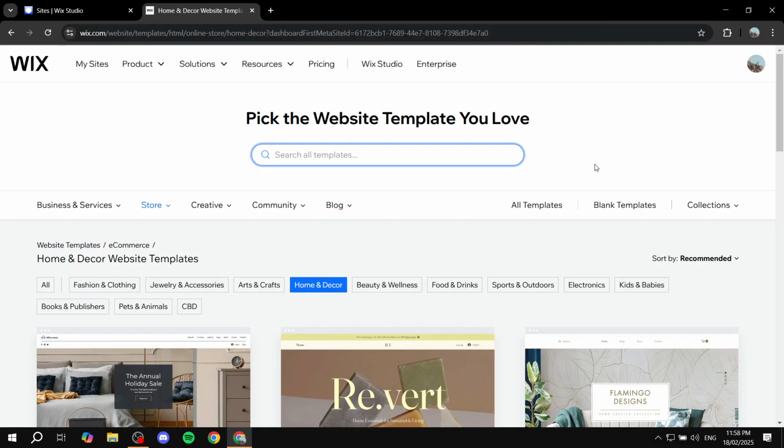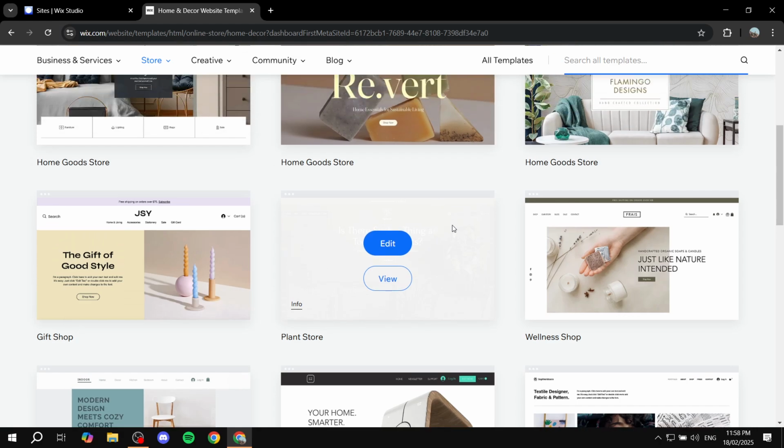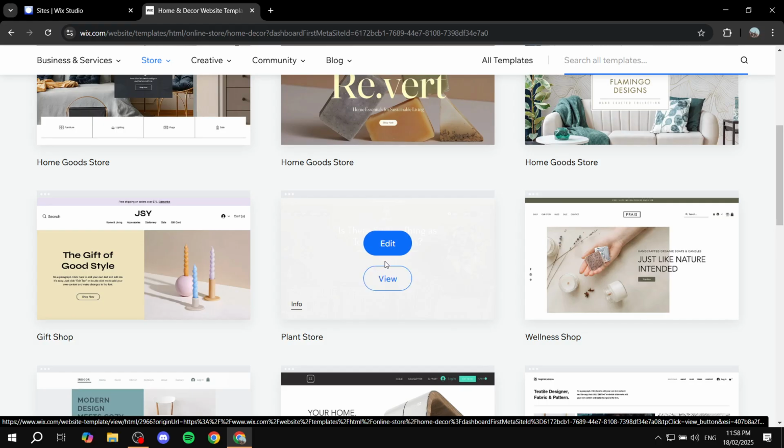Okay, so as you can see, I personally did not go for blog. I went for store and I went for home and decor. And I'm just going to go for this one as an example. You can feel free to view it beforehand. And if you like it, just click on edit. Remember, don't be too picky because we can change everything.